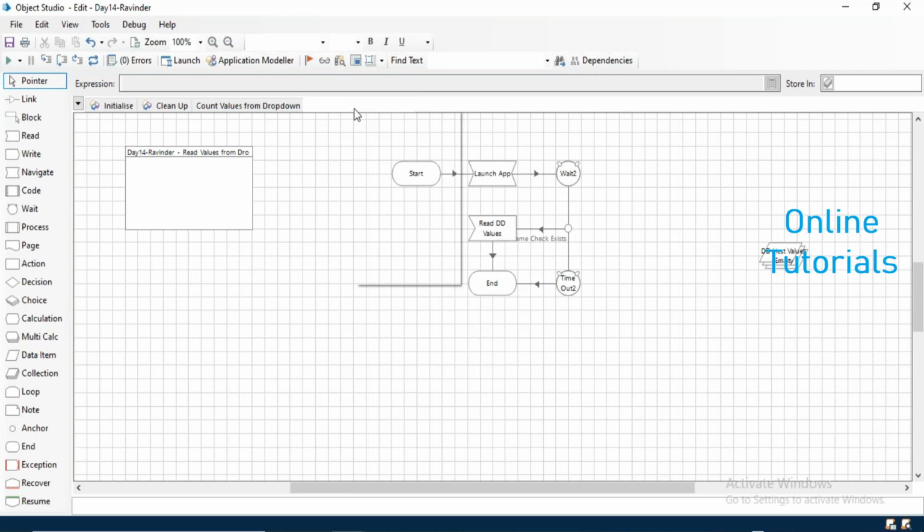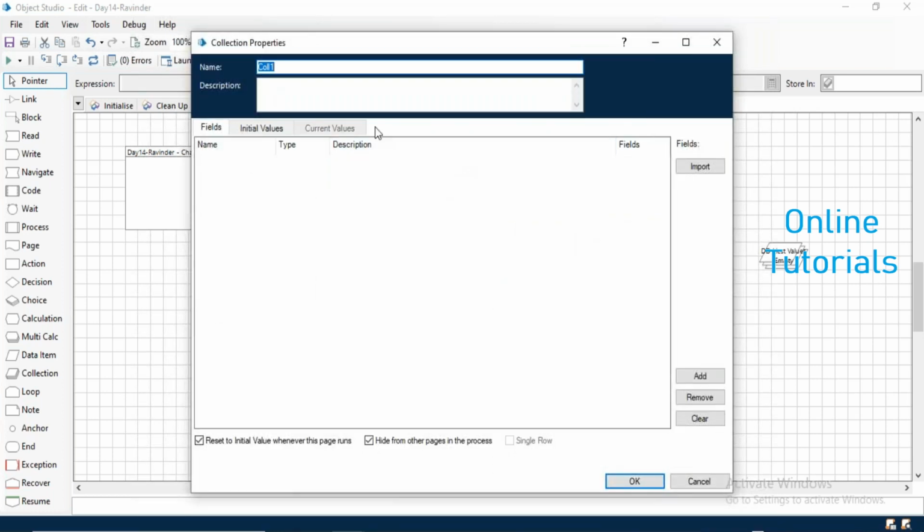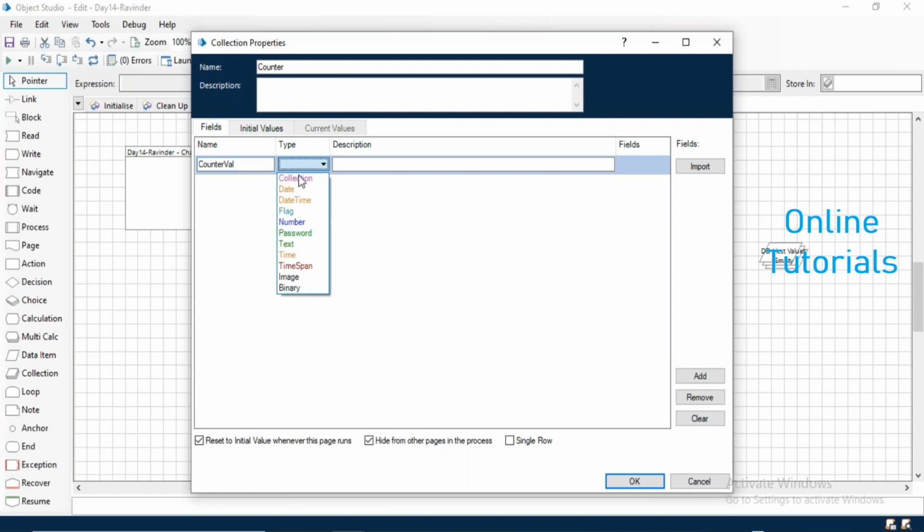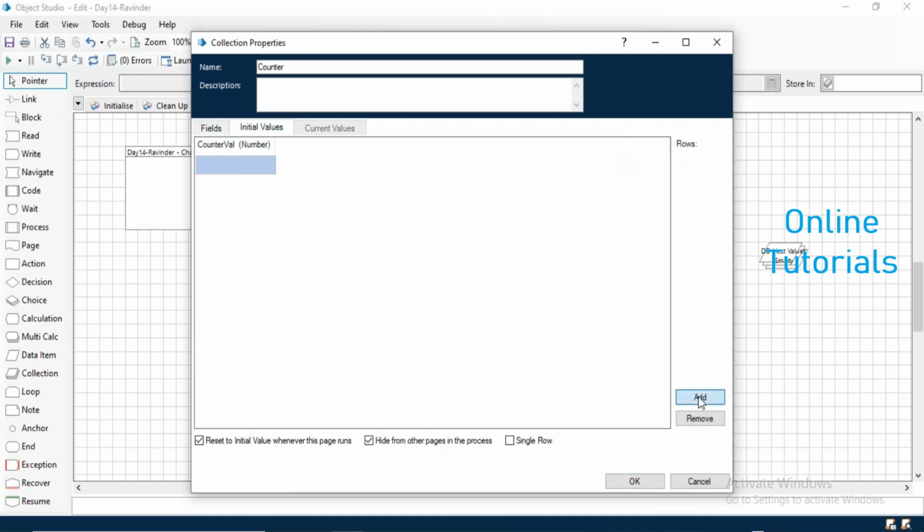I'm just gonna create a duplicate copy of this one. I'll call it change values from drop down. For example, if we have 3 values, I'm just gonna create a collection over here. I'll call it counter. Whatever name you want to assign, you can. I'll call it counter val, a number, and suppose I'm just getting 1, 2 and 3.